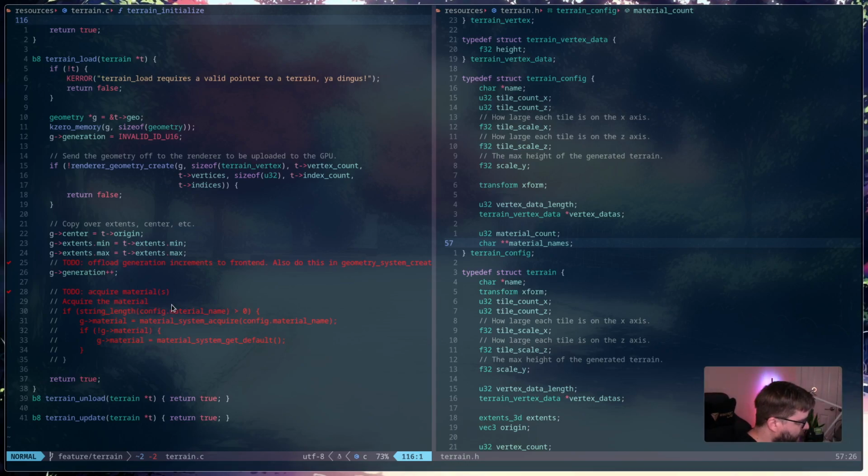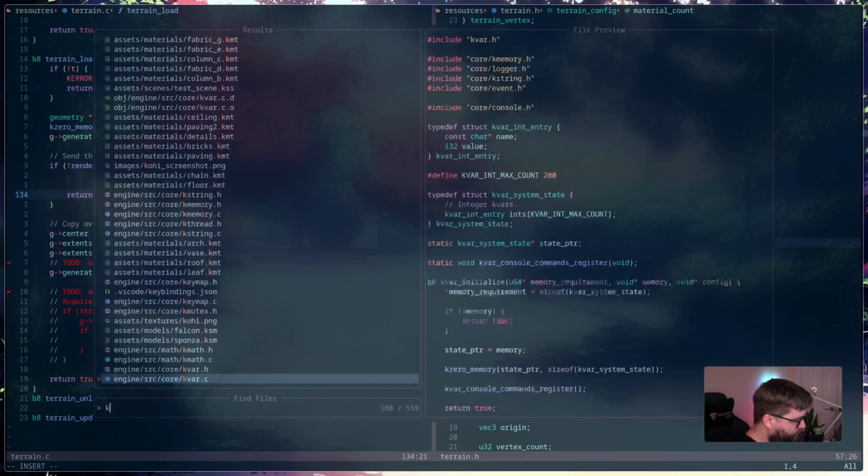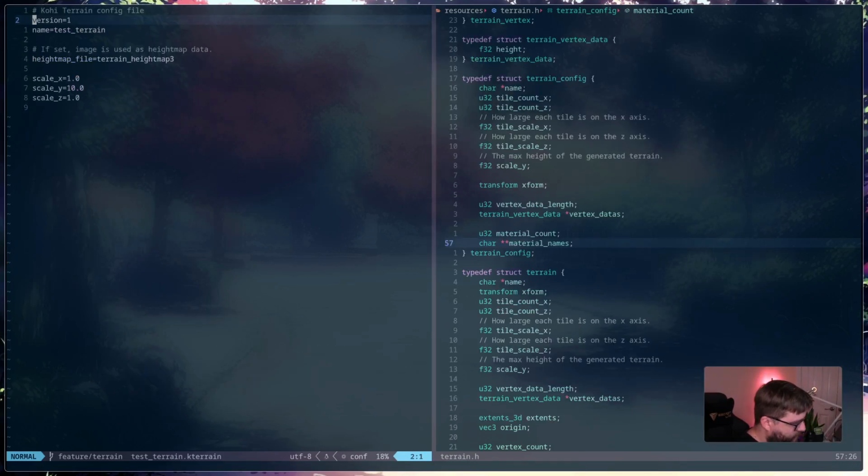Okay, so I guess let's go ahead and start the setup of our actual material, or material names, rather, within the terrain configuration. So if I open up the K terrain, we haven't really defined how we're going to do this yet. But I think probably the easiest way is we'll say material and then index. Or do I want to do it this way?